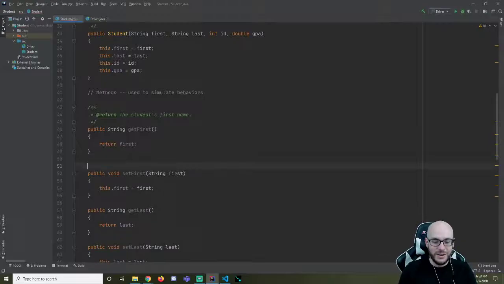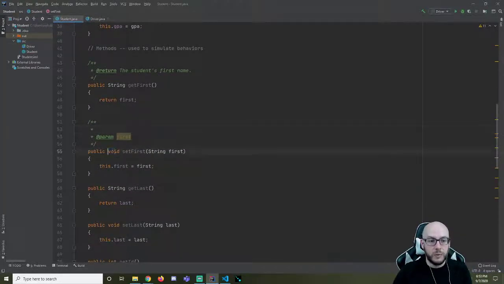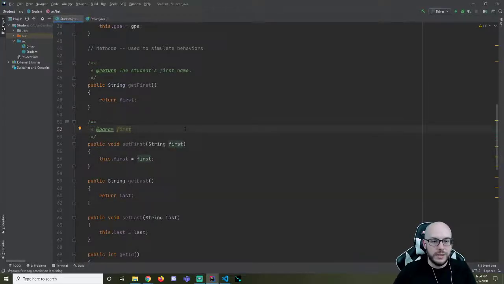Let's look at this setter. Again, I'm going to do /** and hit enter. In this particular case, we don't have a return, and so IntelliJ is smart enough to know not to include a return tag. Up here with this getter method, this accessor, we did. We were returning a string, so we are returning the student's first name. Here, no return type.